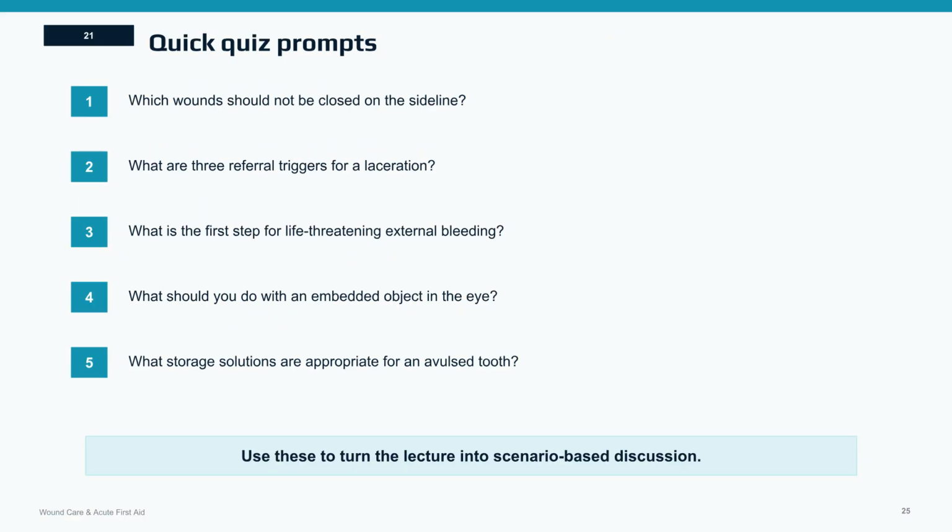Here are some quick quiz prompts to reinforce key concepts. Think about which wounds shouldn't be closed on the sideline, and what 3 things trigger a referral for a laceration. Also, remember the first step for life-threatening bleeding and how to treat an embedded eye object or an avulsed tooth.